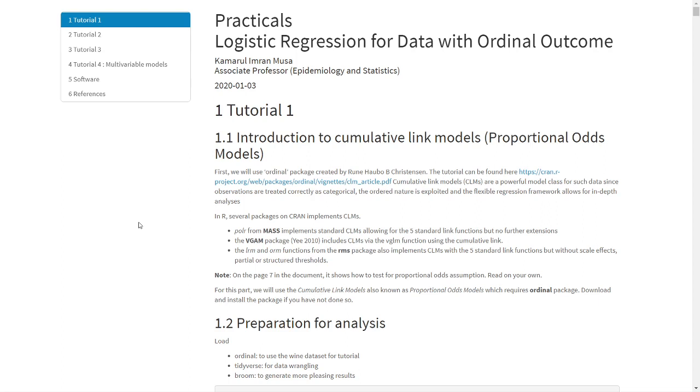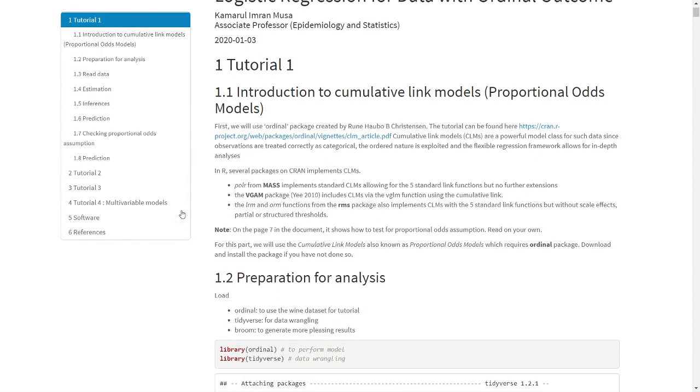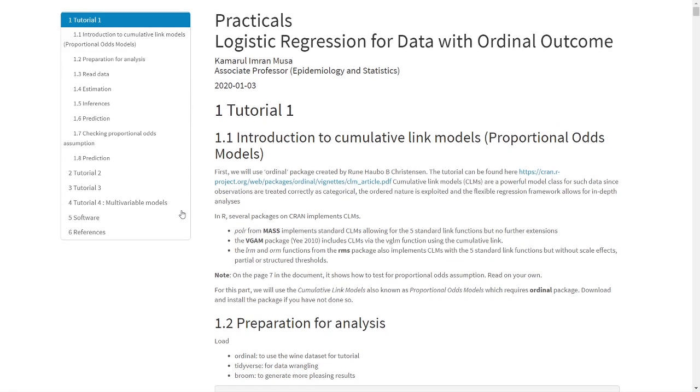The practicals for today is about running logistic regressions for data with ordinal outcome. We have 4 tutorials for running logistic regression for data with ordinal outcome.